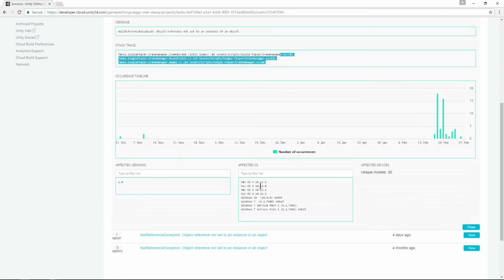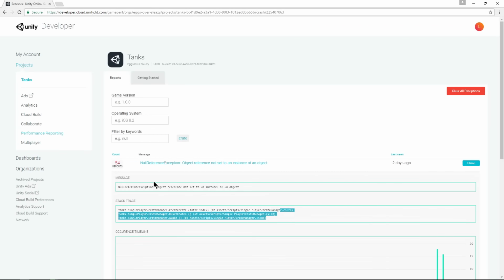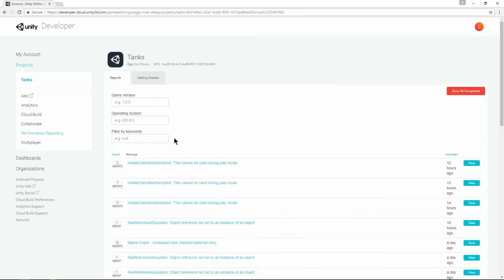You can see the kinds of devices and OSs it happens on and the version of your game. Now, what we added to the system for Unity 5.6, hear me, Unity 4.6, that was a long time ago. That one was cool too, actually.